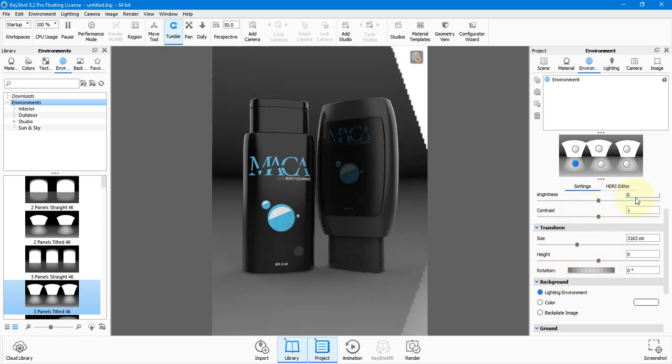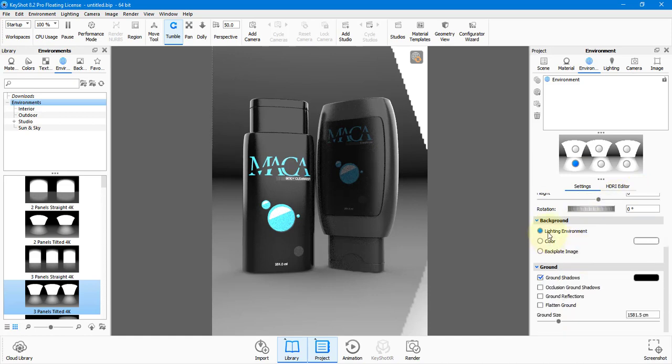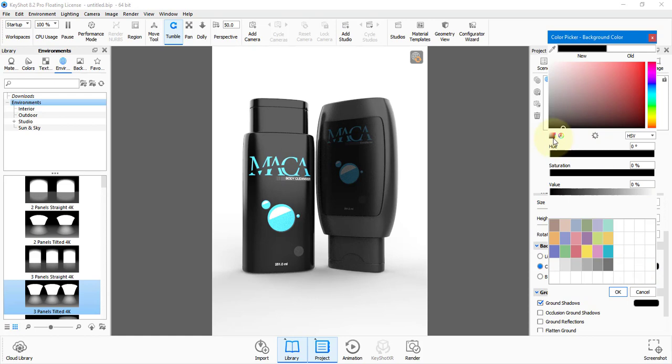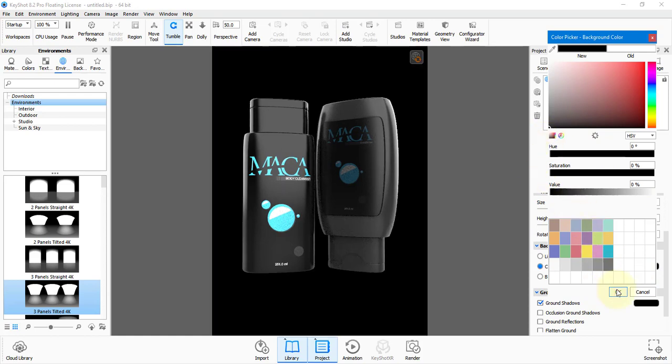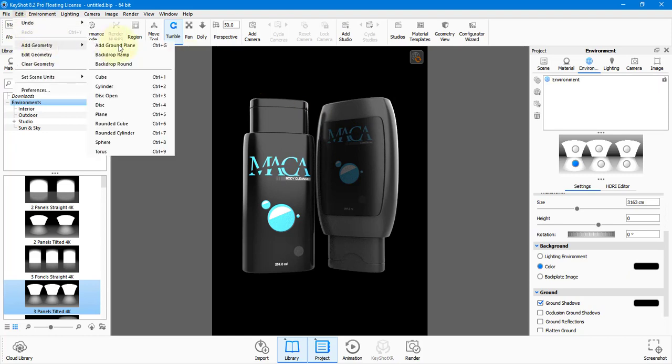Okay, we can adjust the brightness. So if it's a little bit dark, 1.5, 2, there we go. Let's say you don't want to see the environment. This is kind of ugly, so we can just hit color. And now we just have a color, and you can pick whatever color you want. And there it is. If you wanted a ground plane, you can go to Edit, Add, Ground Plane.